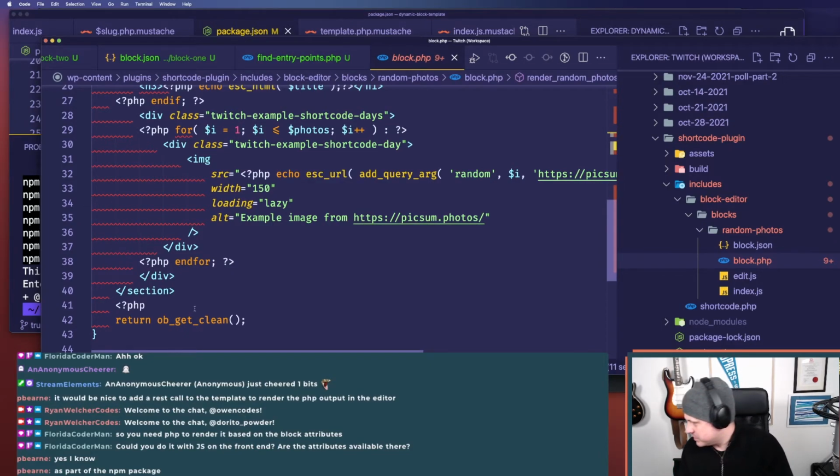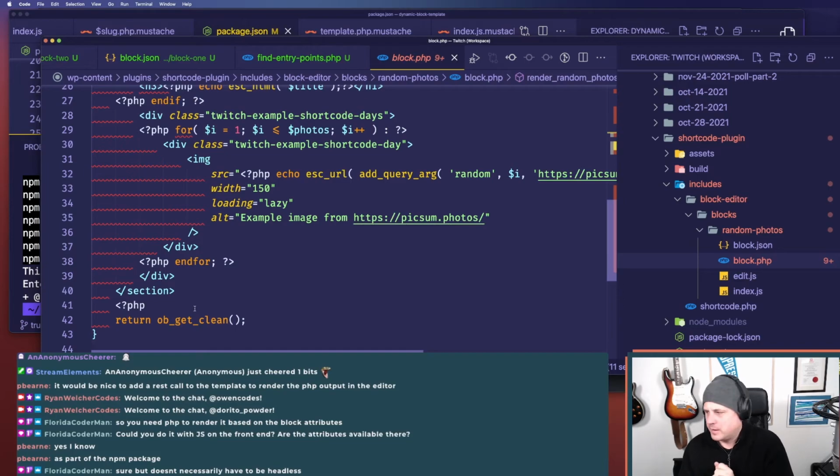And so your question about could you do it with JS on the front end? Are the attributes available there? Are you talking about a headless sort of JavaScript front end? Is that what we're talking about? Because there are definitely ways of doing that. I need to know the specifics of what you're trying to do. I keep looking at the chat window, which is over here, so that's why I'm not looking at the camera. Sure, it doesn't necessarily have to be headless, right?